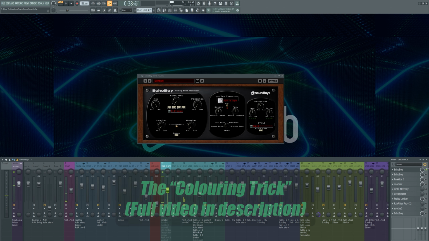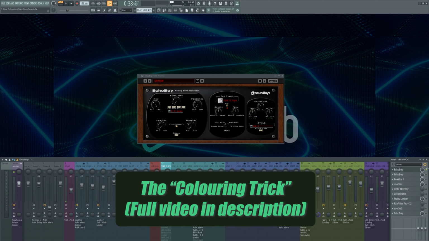This is what I call the colouring trick, but it's not exclusive to Echo Boy. In fact, you can use a range of different plugins to colour your sound without actually using them for the purpose they were designed for, i.e. in this case, delay. I have a full video on how to do this, which we will link to in the description rather than dive into here, or you can find it within our free video section on Zverb.